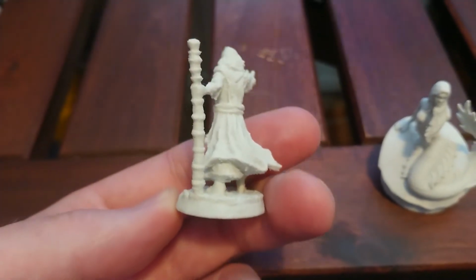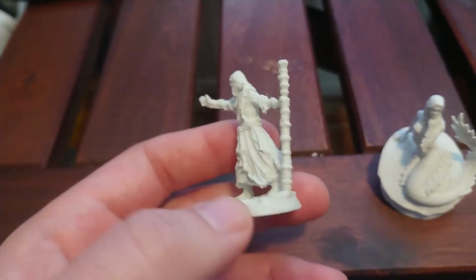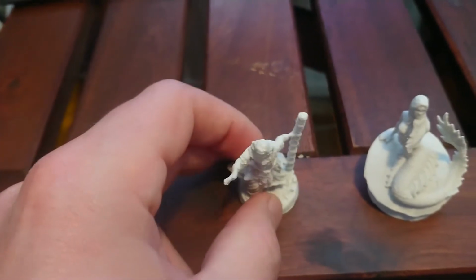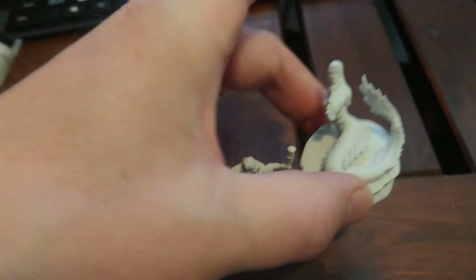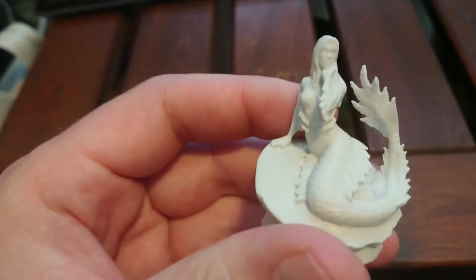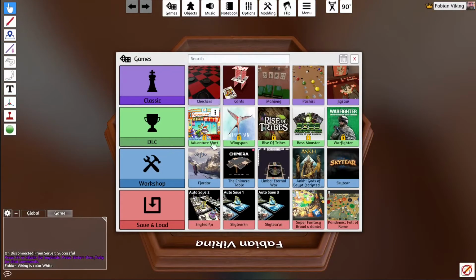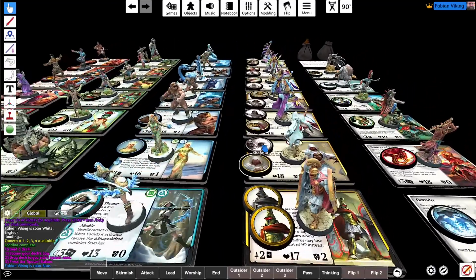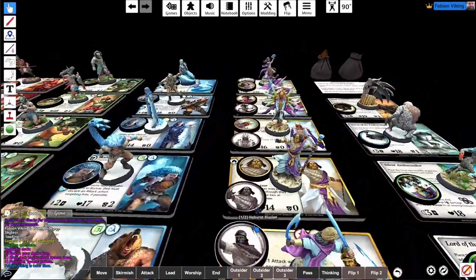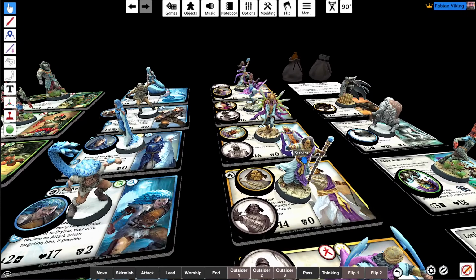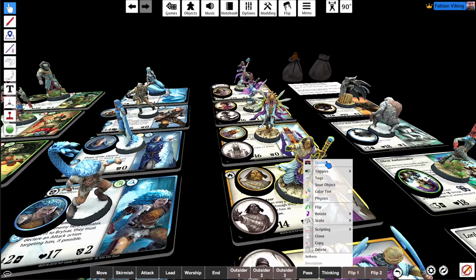Here are two examples of models I printed from Tabletop Simulator. Open Tabletop Simulator. Open the game you want to. Pick the figure you want to copy. Right click. Choose custom.